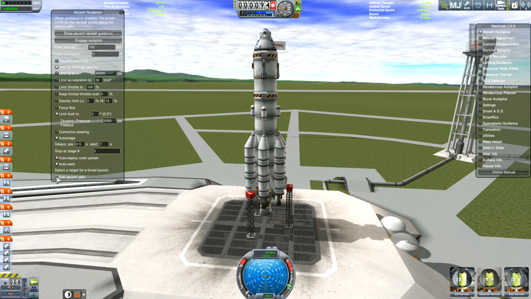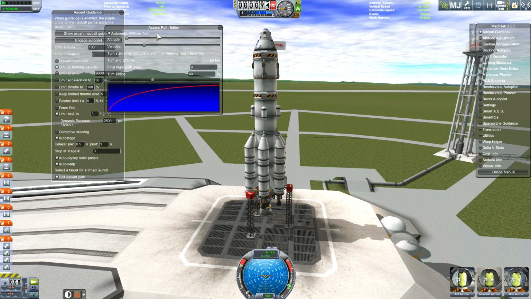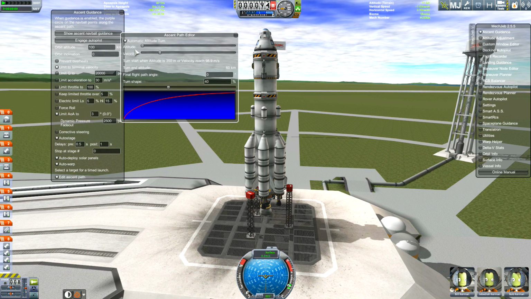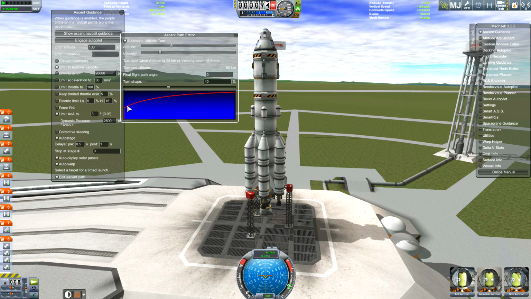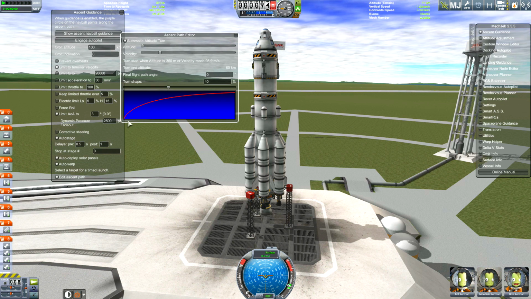And here is another one I do. Ascent guidance path. Okay, this sets the altitude or when you start your gravity turn. You can see your graphic under here. You go up and then you turn up there. That's the old way of launching, but we want to start the turn as soon as possible, so put it as low as possible. I don't mess with anything else. Leave everything as it was.